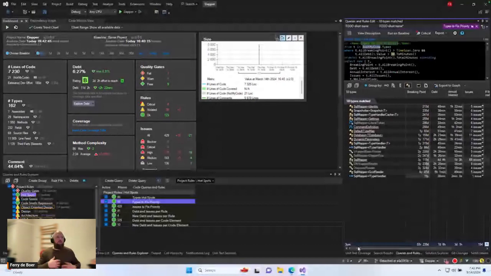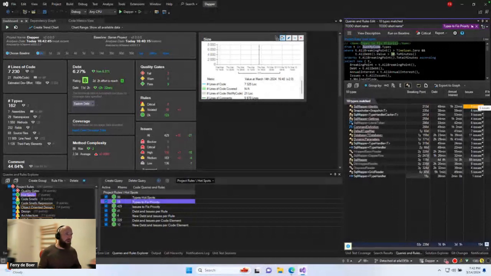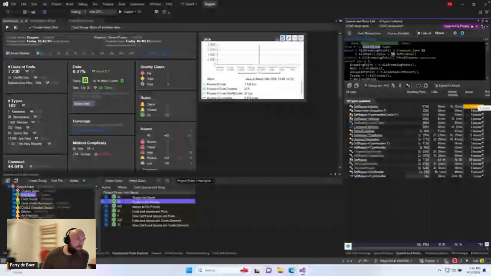Now, I want to go a bit more in depth with NDepend, where I didn't do it last week. Last week, I really zoomed in on the matrix, so the dependency structure matrix. I will use it now in the analysis as well, but not in the same way.